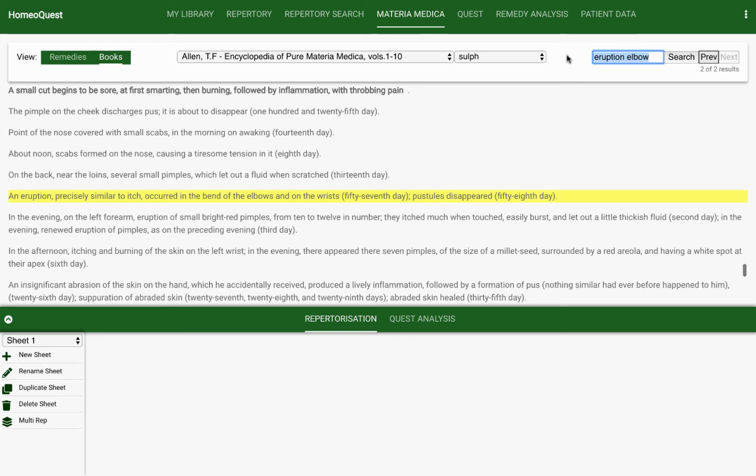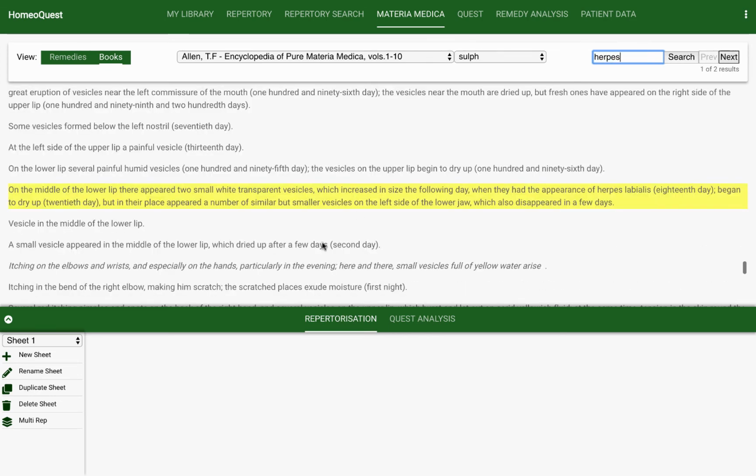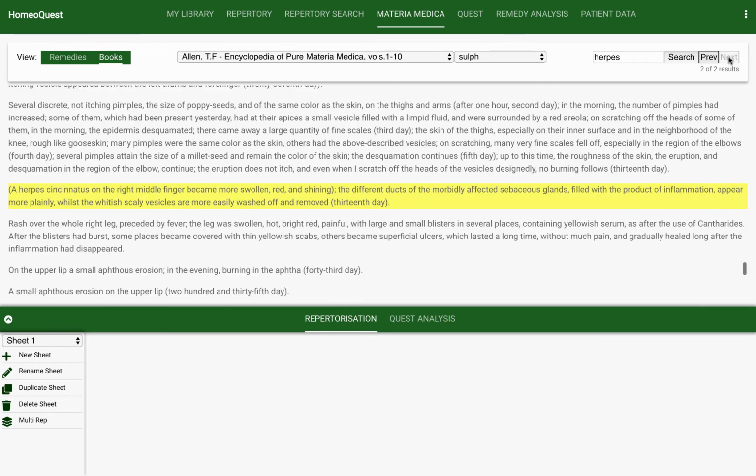Say you want to check a patient who comes with herpes. This will give you all the symptoms of herpes in sulfur. So this is on the lower lip, there are two transparent vesicles, appearance of herpes labialis. Another result here, a herpes zoster in the middle finger becomes more swollen, red and shining, and so on. So you can find whatever you need from this entire big chapter and find the symptoms that you want.